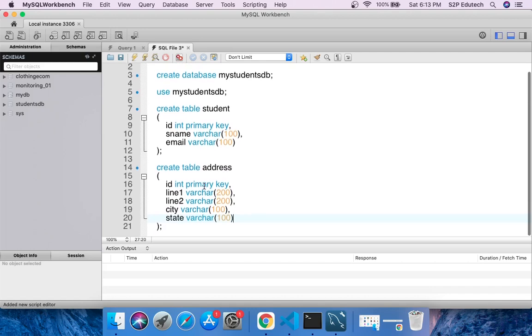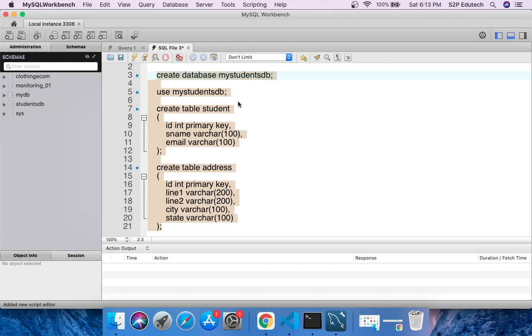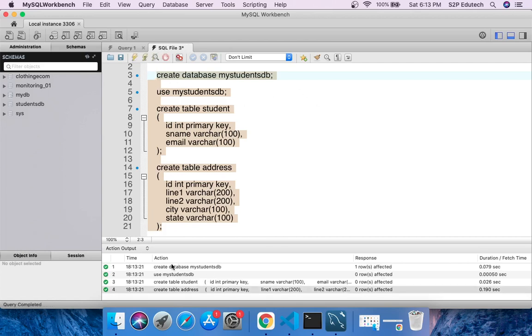Right, so I can execute all these statements together. So I'll select all of them and I'll click on this. Right, so everything is green, so everything executed correctly. Right, I'll press refresh here in schemas. What I got is my students DB. Inside that, if you expand the table section, you can see that there are two tables which are created. One is address and one is student.